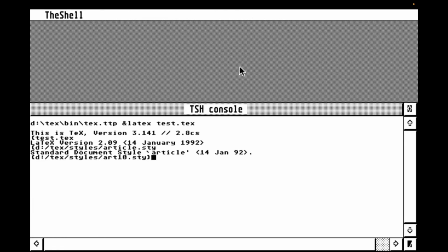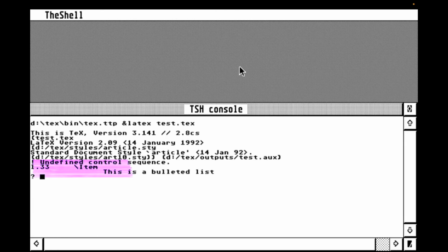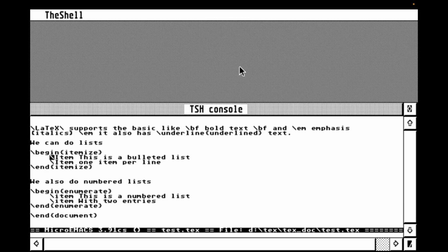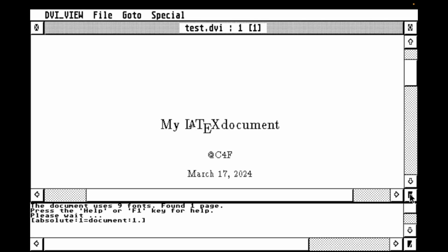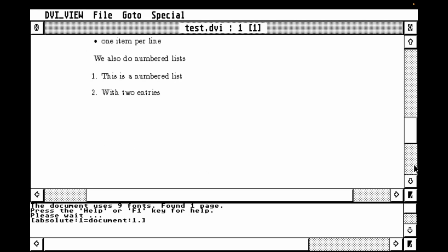All right, we got an error. Error messages in LaTeX at this stage are not that easy to understand, although like compiler errors, you do eventually get used to working out what they're doing. It says undefined control sequence /Item. Notice it has a capital I and LaTeX is case sensitive. So we'll fix that, save the file and run TeX. There you go. We have some basic formatting and a pair of lists.